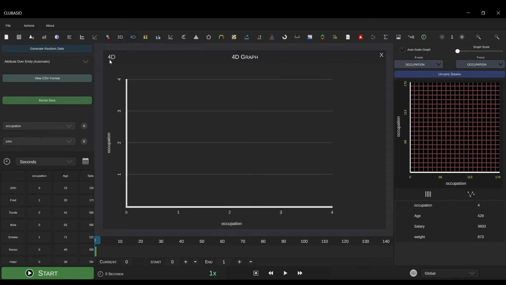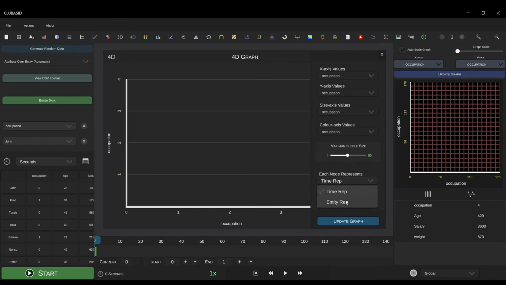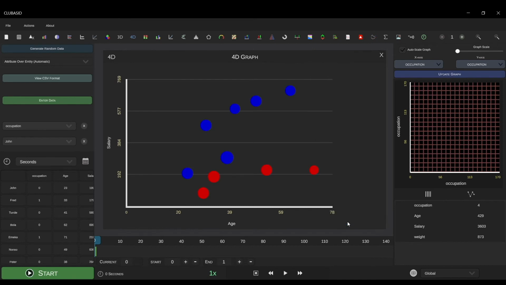So open up the 4D chart, change this to entity so that each node will represent an entity. Make x-axis age, y-axis salary, size axis weight and leave color axis to occupation. What we see here is not the category color, but rather the spectrum color, where blue represents low value and red represents high value. Because we set engineer to a value of 0 and artist to a value of 1, that's why you see this color.